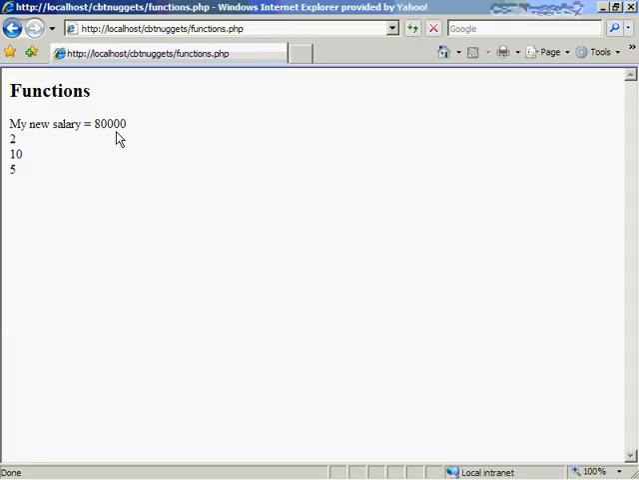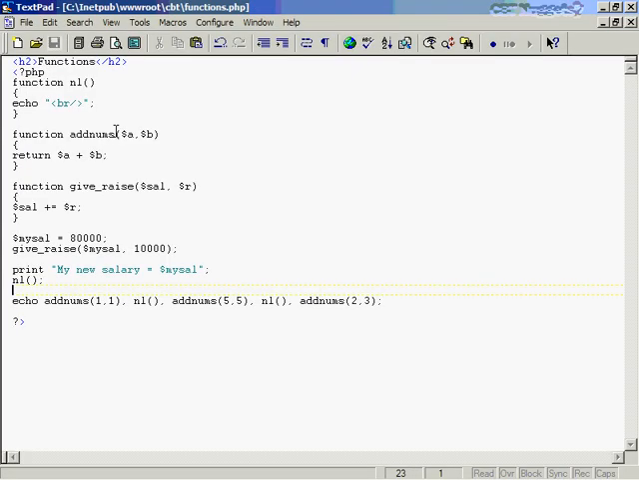Well, I'll explain why you didn't really get the raise. When we passed in $my_sal, just a copy of this 80,000 was sent to the function. When the function was called over here, it didn't actually affect the original $my_sal. So that's what passing by value is.